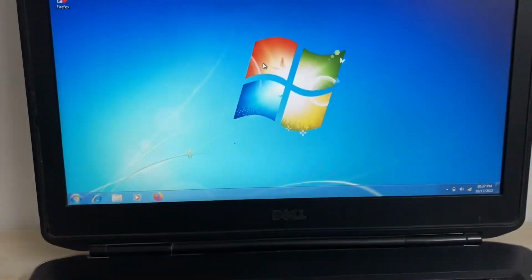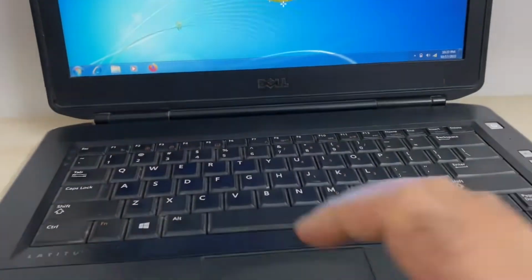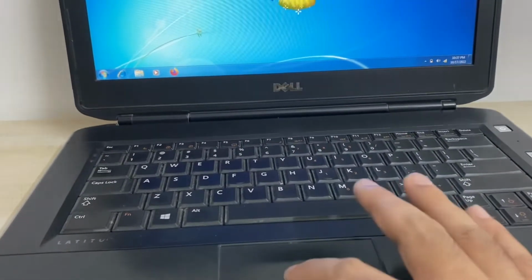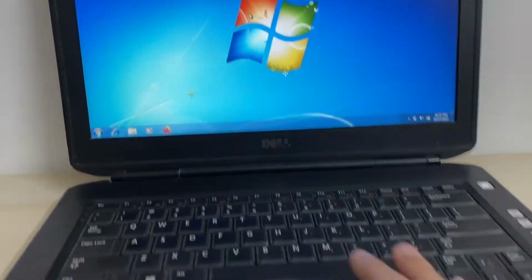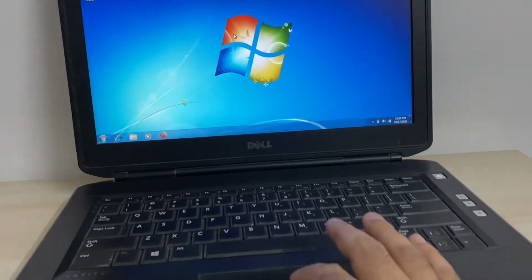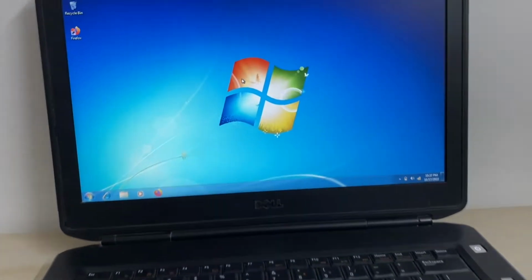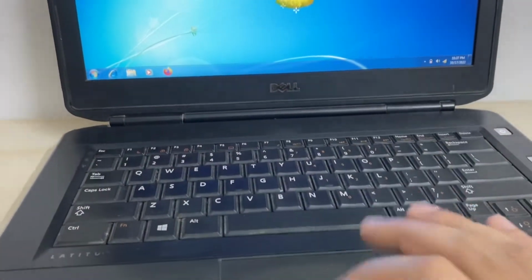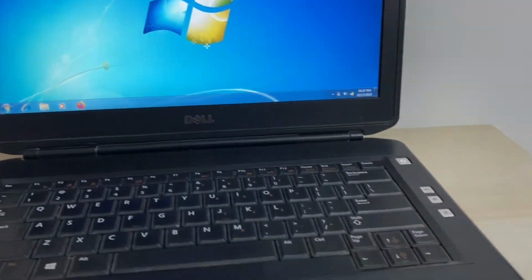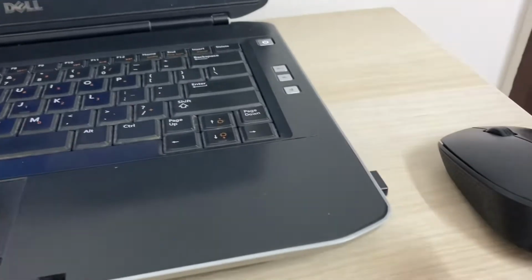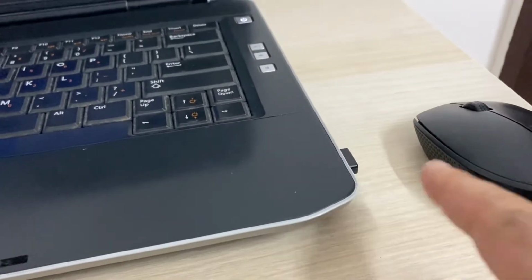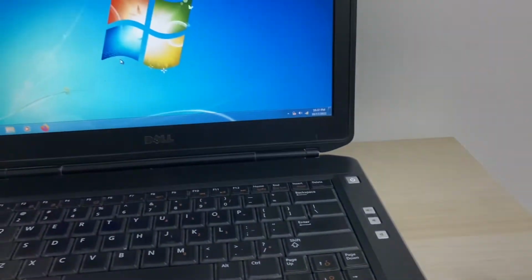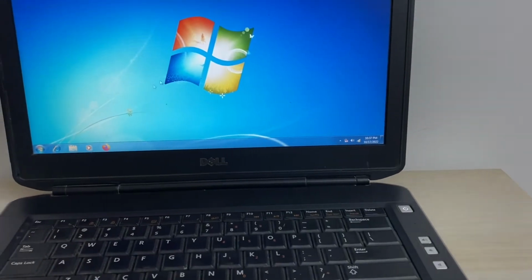So in this video, I will show you how to fix if your touchpad is not working. You can see my touchpad is not working when I'm trying to move. It's not working. So in this video, I will show you how to fix your touchpad issue. So first, I'm using an external mouse. You can see this is my external mouse and this mouse, it's working.